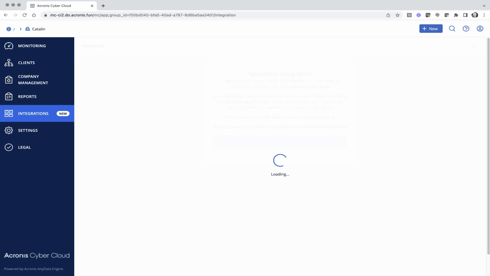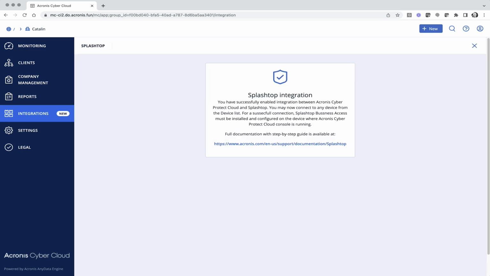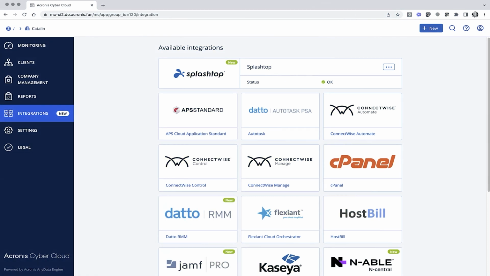You don't have to specify configuration parameters in Acronis's console. However, as a prerequisite, you do need to have Splashtop Business app installed on the device that you are working on with Splashtop account credentials already provided. After the integration is enabled, it will be shown with an OK status in the list of integrations.